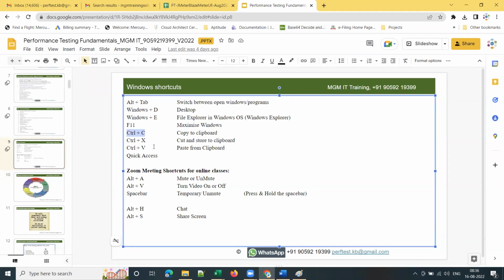And you all know this: Control C, Control X, Control V. Most of you know this, except those from non-computer backgrounds, you may be knowing this. Control C is to copy to the clipboard. Control X is to cut and store to the clipboard. And Control V is to paste from the clipboard.